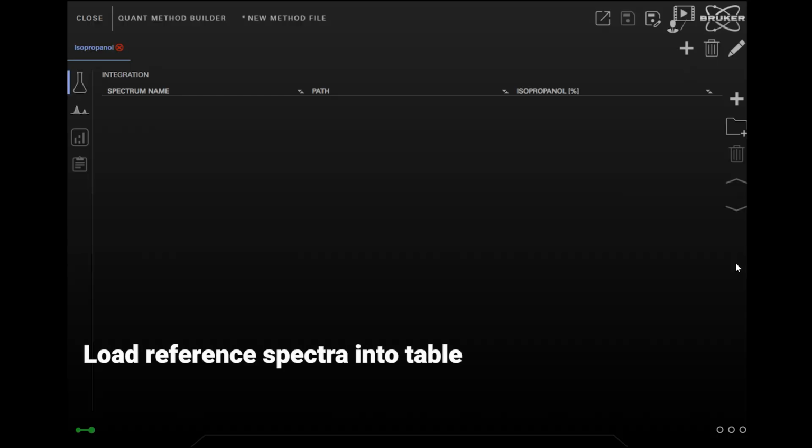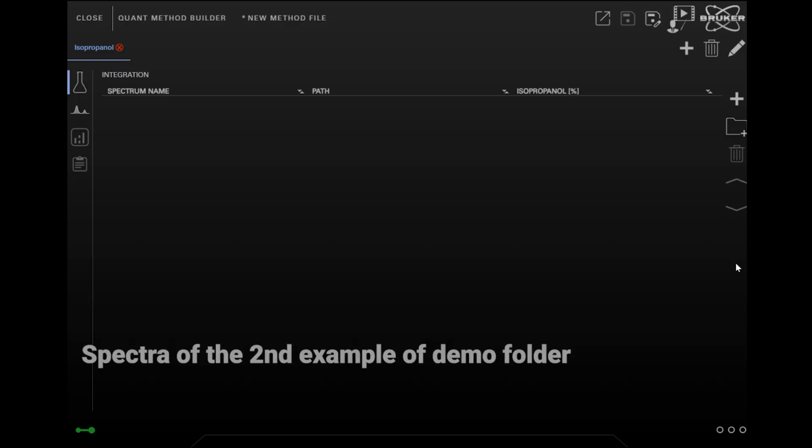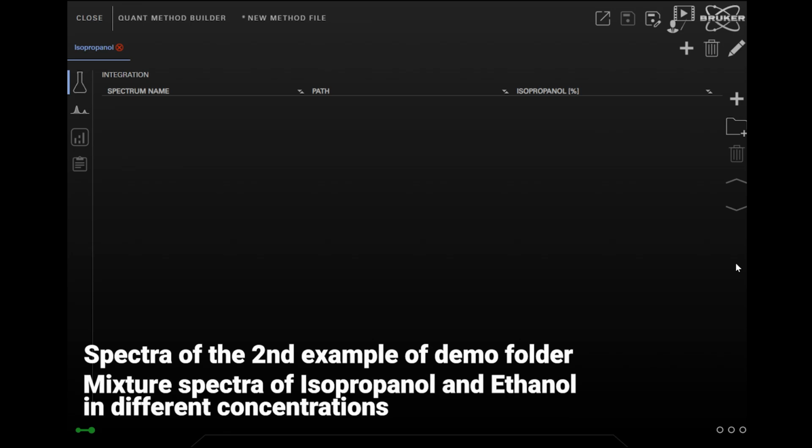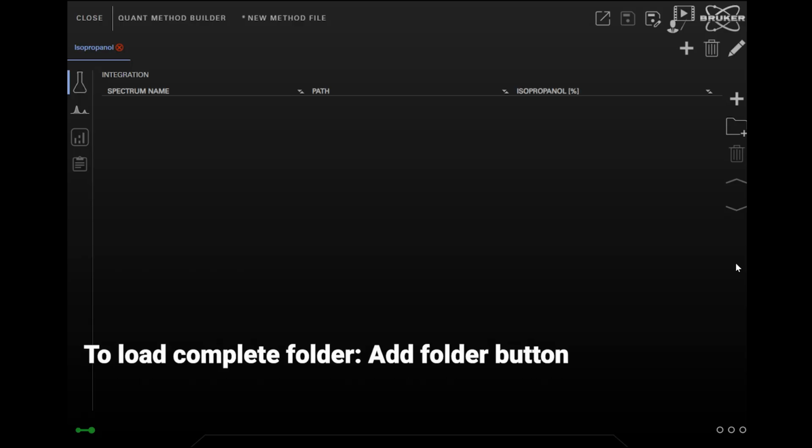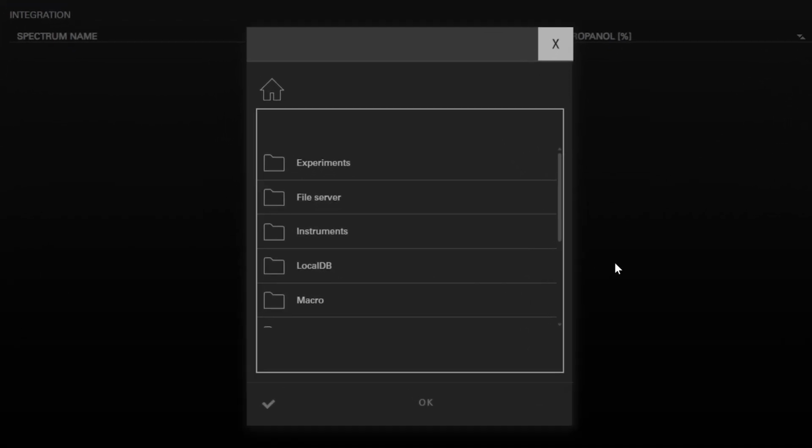Now we have to load the reference spectra into the table. We will add the spectra of the second example from the demo data folder that has mixture spectra of isopropanol and ethanol with different concentrations. To load the complete folder, click on the Add Folder button on the right side of the screen. Then navigate to the folder and click OK.